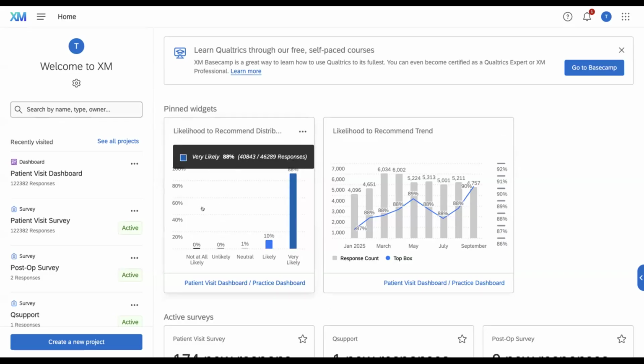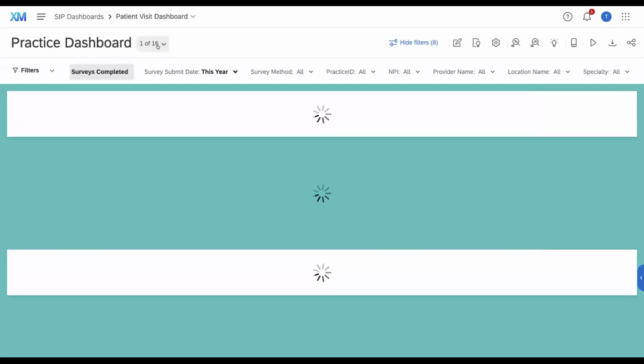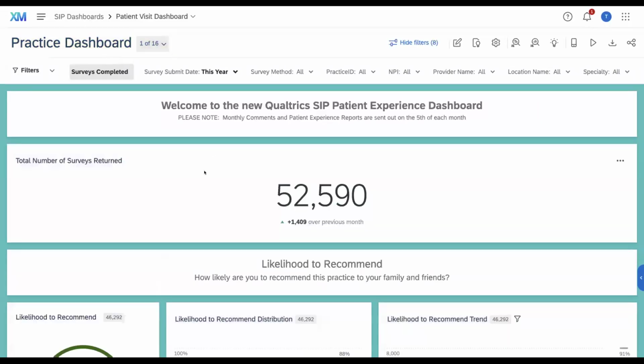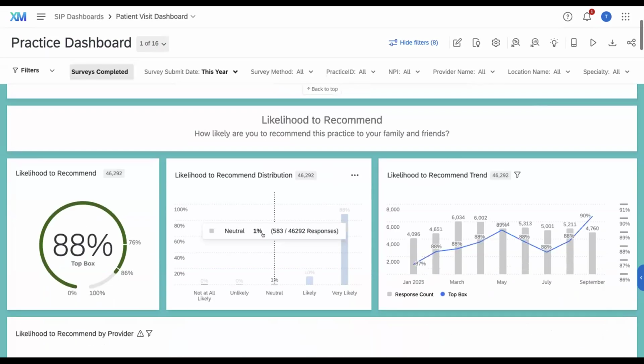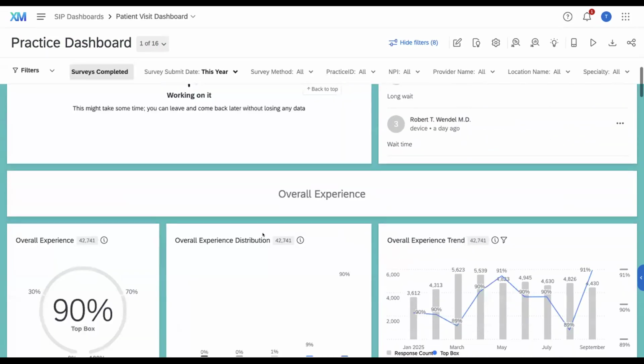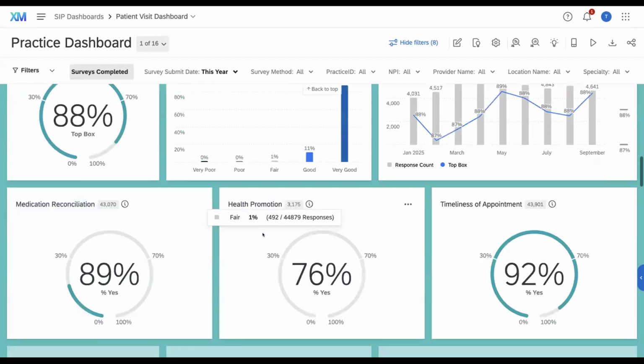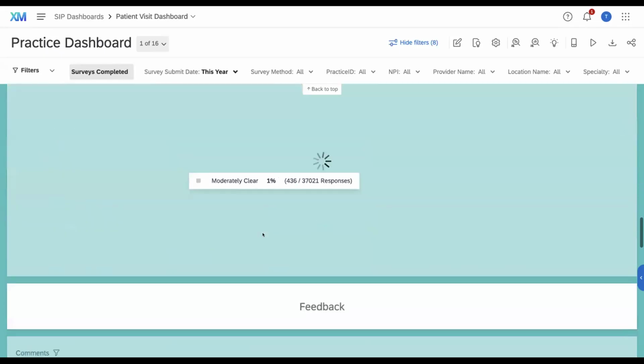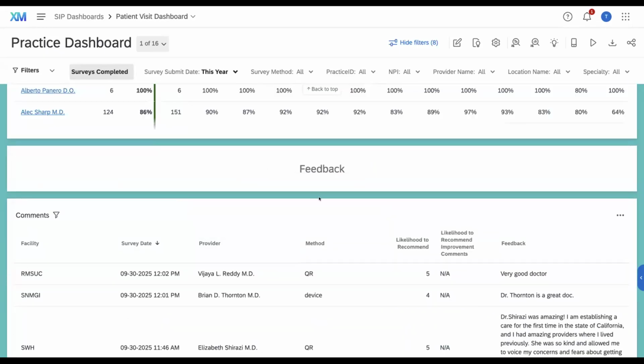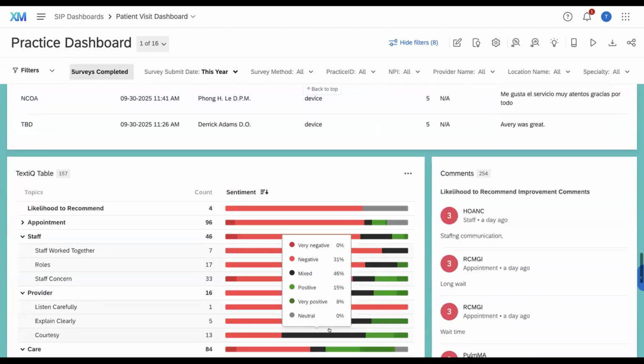When I'm in Qualtrics, I can click the patient visit dashboard and open that dashboard up. Then you'll see within the practice dashboard, this is where our TextiQ lives. If I scroll all the way down, you can see our normal data here. Nothing here has changed, but we have two new sections at the bottom of this page. We have the feedback section, which has some of our TextiQ here.